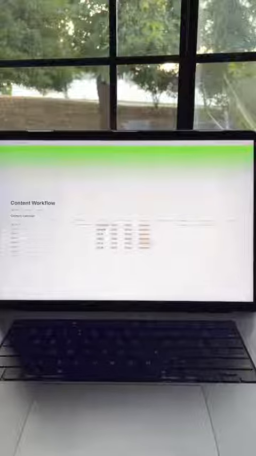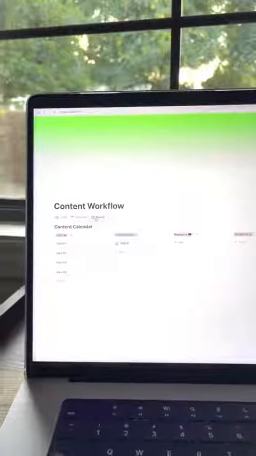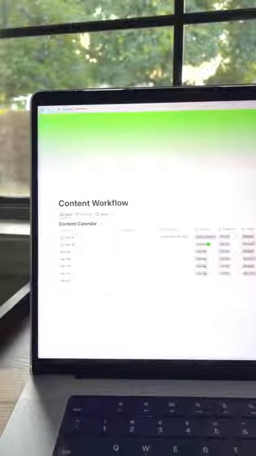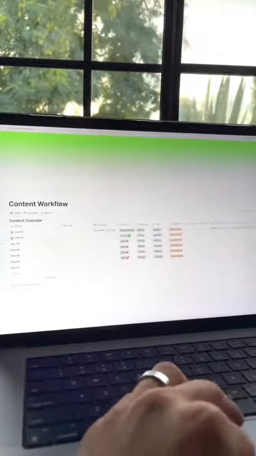So step number one, I have a page named Content Workflow that will house everything. I can switch from table to calendar to board view, and this is gonna keep me from feeling overwhelmed, because if I start seeing these ideas pile up, I can just go to board view and know exactly what I'm working on. Then I set my table like this.